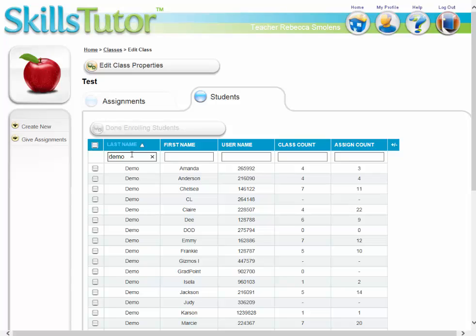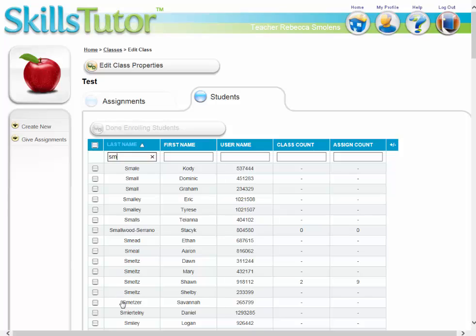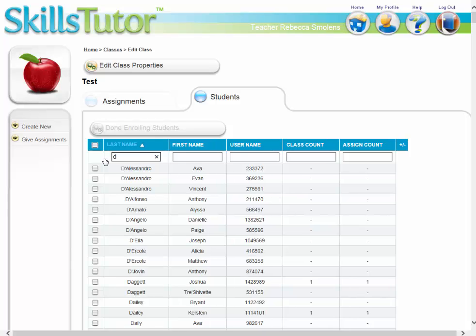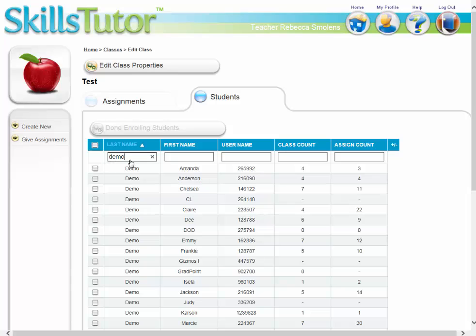So if you have a student Smith, as soon as you start typing SM, it's going to populate all of the kids. So it is a little bit more quick that way, but unfortunately there's no quick and easy way to do it like there is with Study Island. So all you're going to do is find their name in the system. You click on whatever student that you want to add, and then keep going.